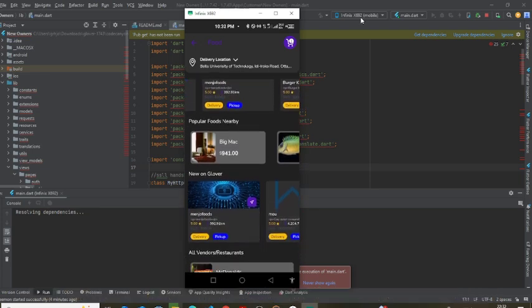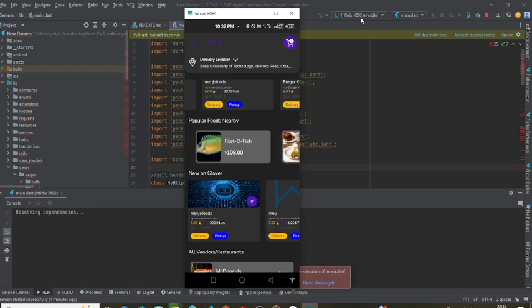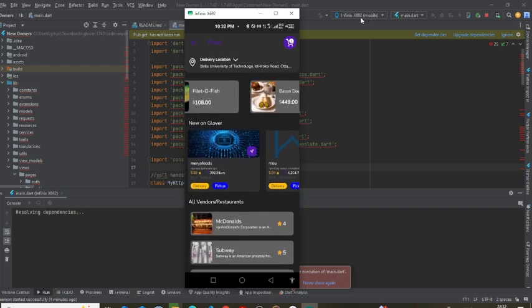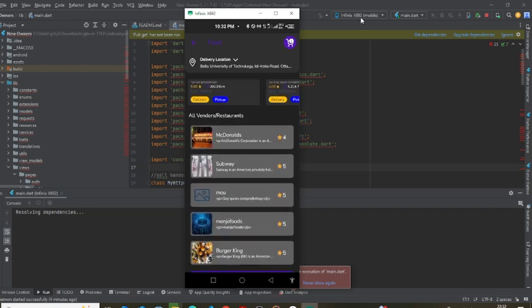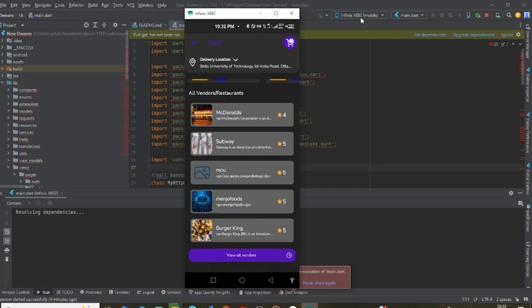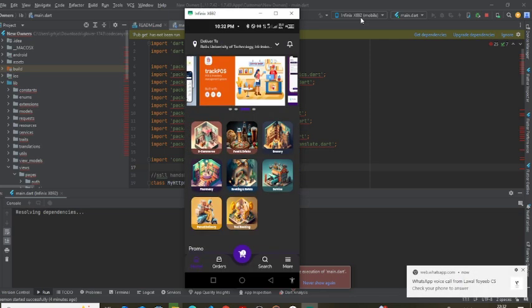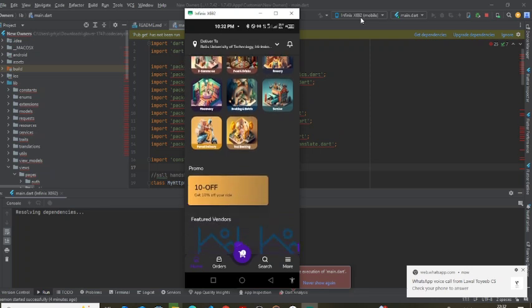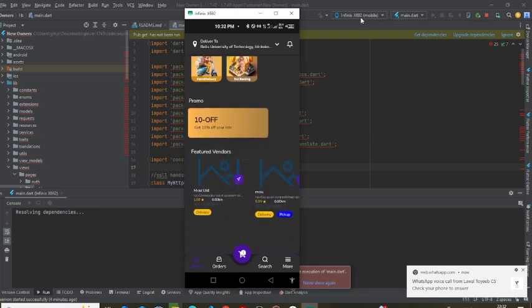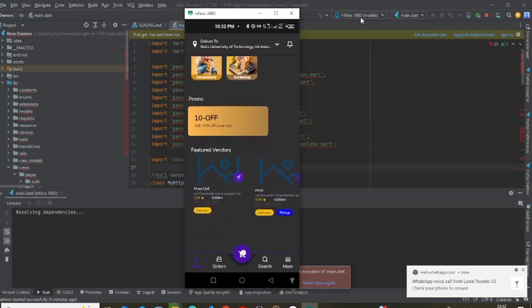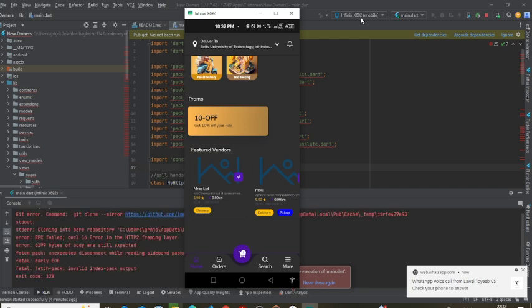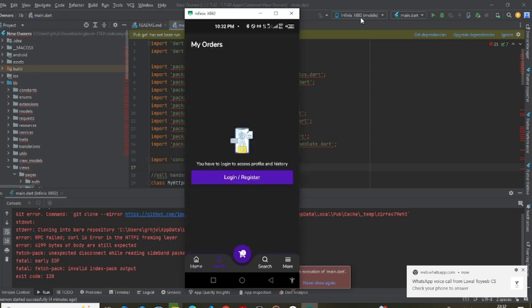Food nearby, we can easily get our food nearby. You can get all vendors and restaurants. And also there's a promo for you. There is a feature implemented there for promo. So as you can see, these are the other features.